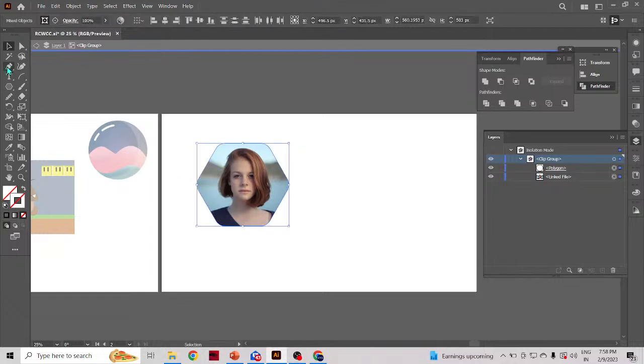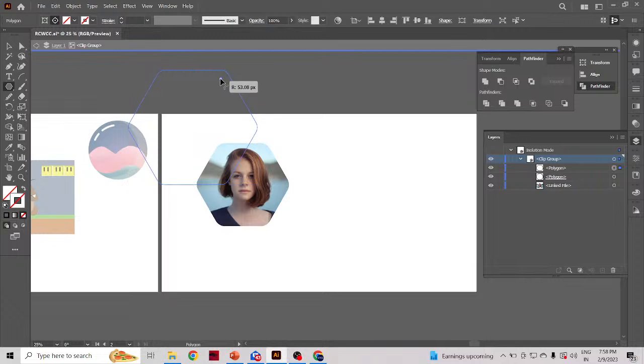So now what I'm going to do is again create a polygon, and again curve the edges of the polygon. Again I'm just going to place it here, and I'm holding on shift.